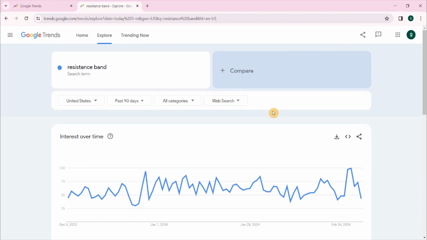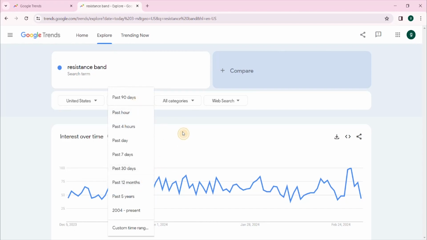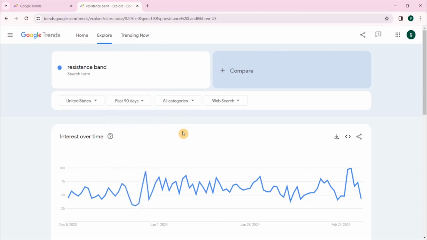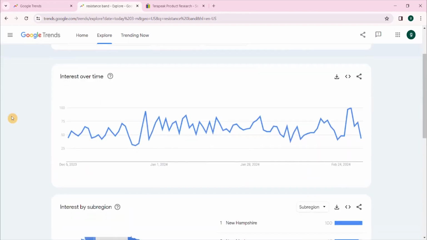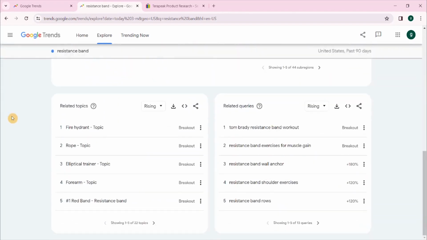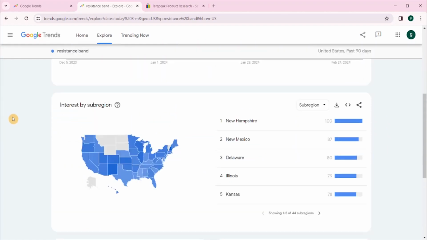We are gonna change this to the United States or United Kingdom or anything you want. After that, we are gonna look at this one here too. This is the search date. As you can see, we're gonna change this to the past 90 days. This shows how many people were searching. Resistance bands, as you know, are those things that people use to exercise in their house. As you know, this is a highly searched product. It's high search volume, and it's maintained.